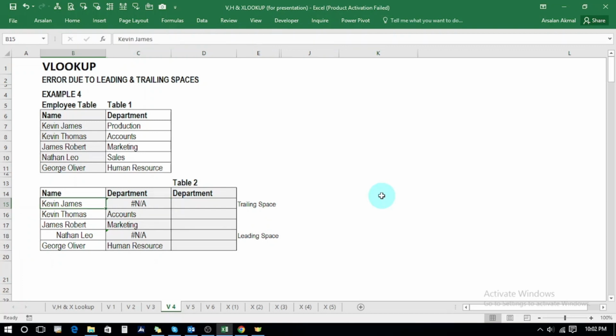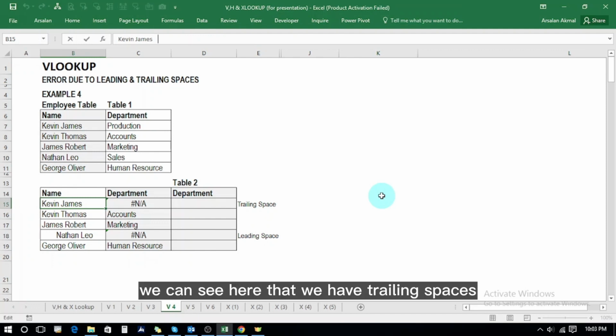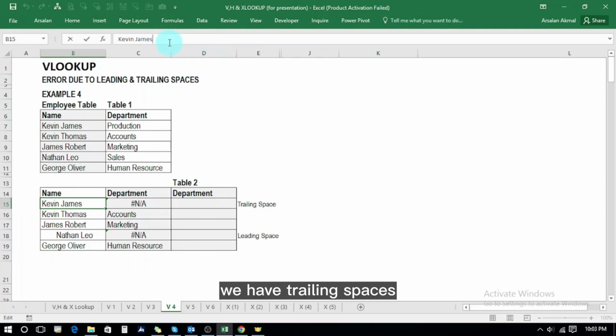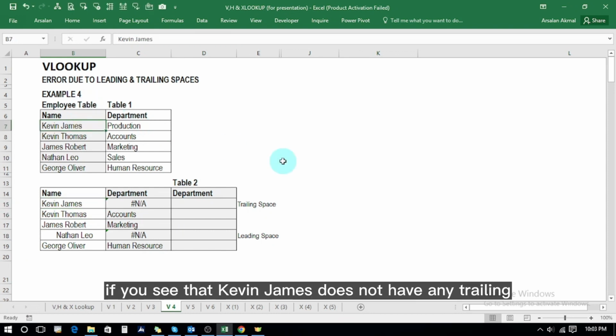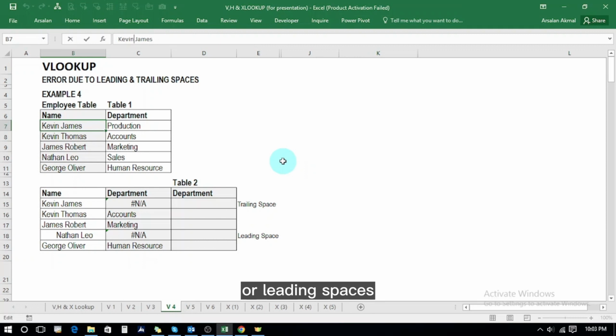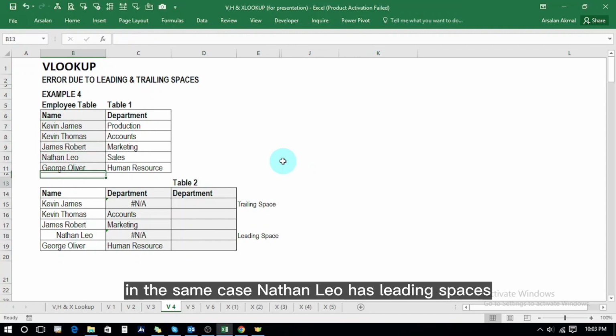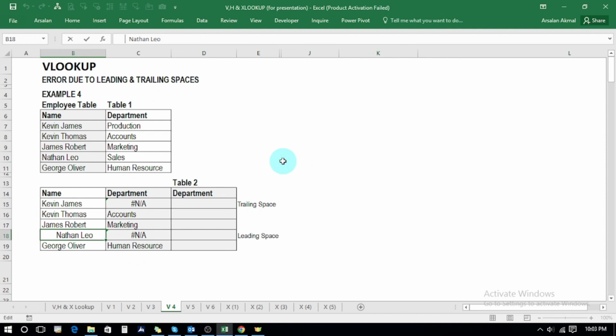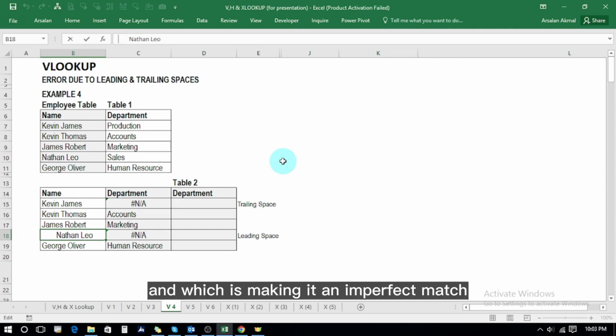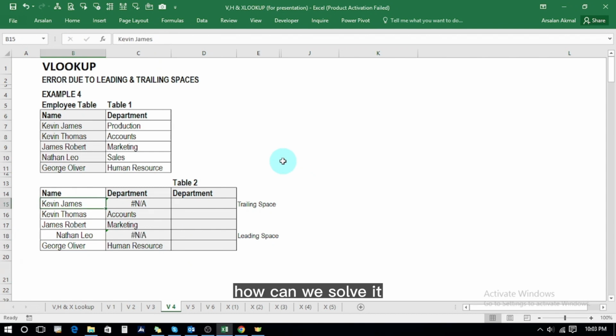We have trailing spaces. If we enter in cell B15, we can see here that we have trailing spaces, which is making it an imperfect match from the table 1. Whereas in table 1, if we see the Kevin James does not have any trailing or leading spaces. In the same case, Nathan Leo has leading spaces, which is making it an imperfect match. How can we solve it?